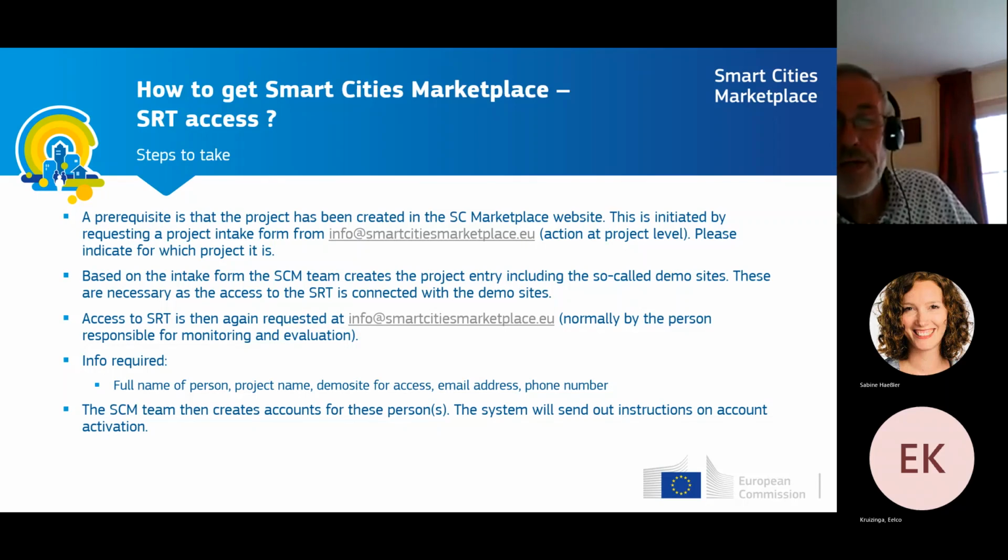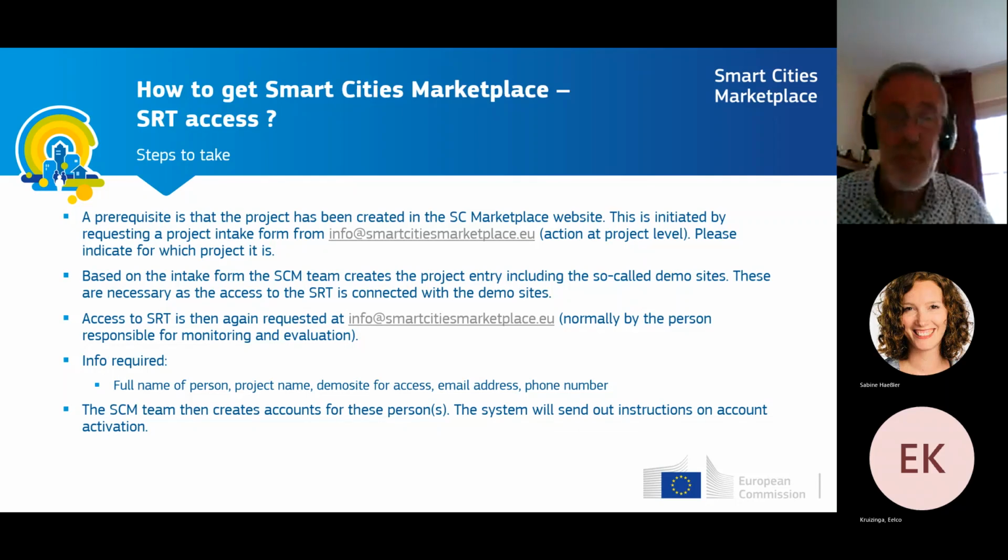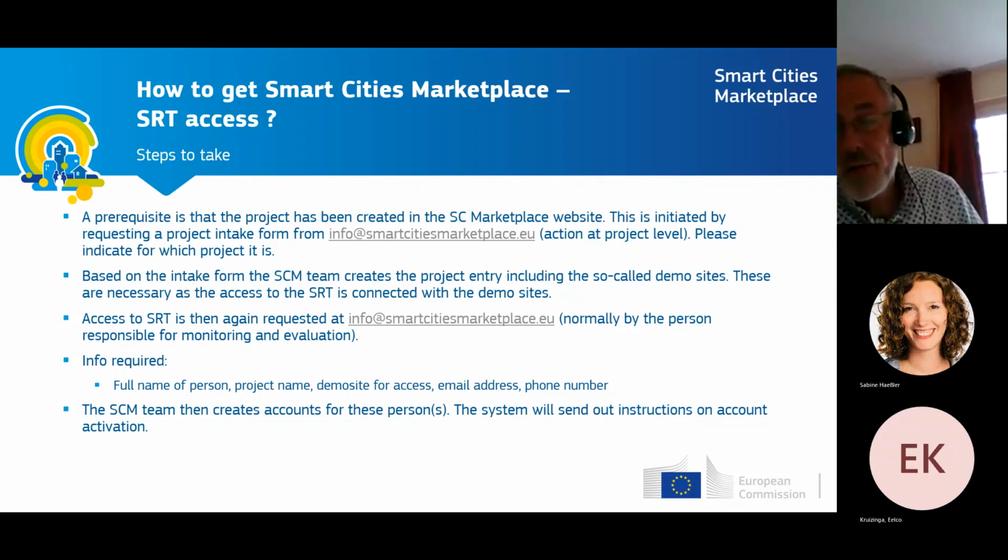And based on this form, the Marketplace team creates the project entry, including what we call demo sites, and these are necessary for creating also the basis for the self-reporting tool, which I will come to in a minute. And then, if that has been accomplished, access to the self-reporting tool needs to be based on accounts assigned to certain people, and the request for this again needs to be addressed to the Smart Cities Marketplace or any successor probably that might follow up.